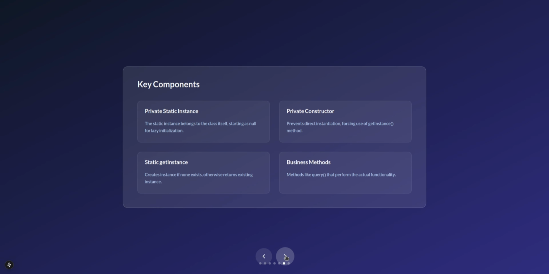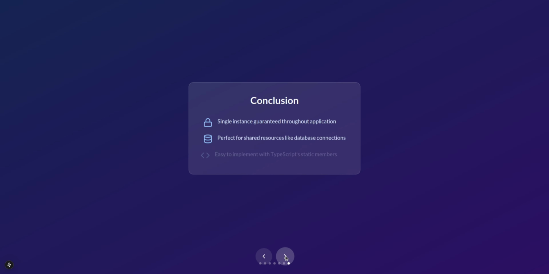Okay, these are the most important part of our code that we talk about them in coding time. The private static instance, private constructor, static getInstance. With knowing them, you can implement singleton pattern with TypeScript in your code. At the conclusion, I should say that the singleton pattern makes sure a class has only one instance. It gives a global access point to that instance, and it's useful for managing shared resources or settings. And that's it. Now you know how to use the singleton pattern in TypeScript.